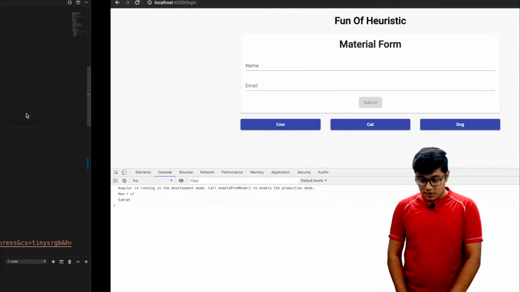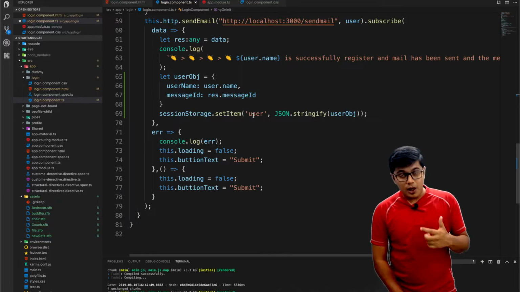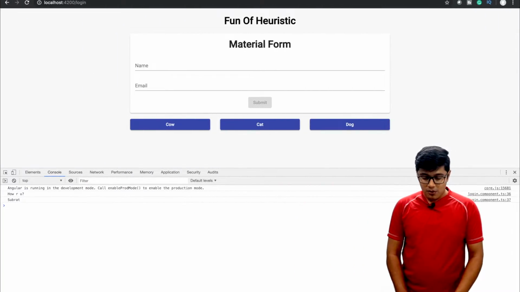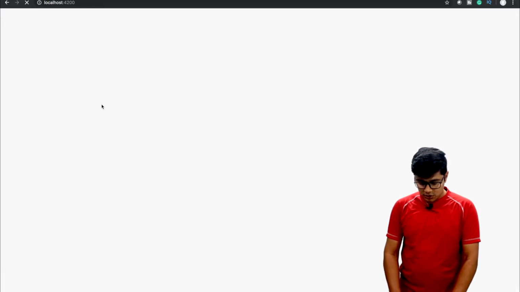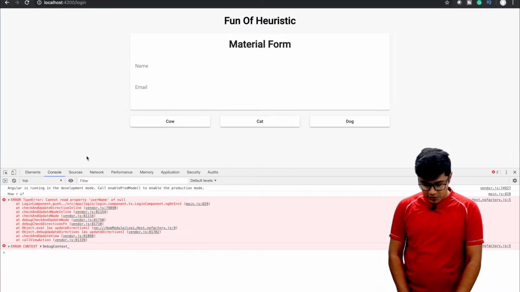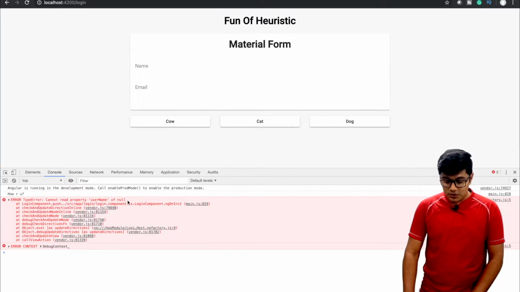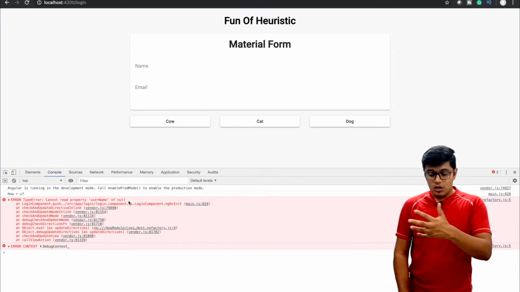And that's what I set when I got the message back. But I will show you now. Suppose this is a tab, I will try to open a new tab here, that is localhost 4200, and I will open this one. Now you can see it cannot read the property username of null. That means it is not accessible to the next tab.